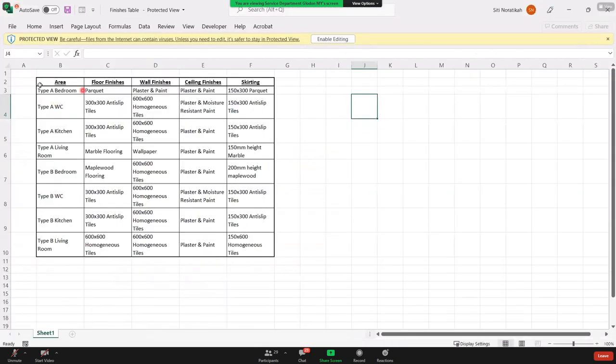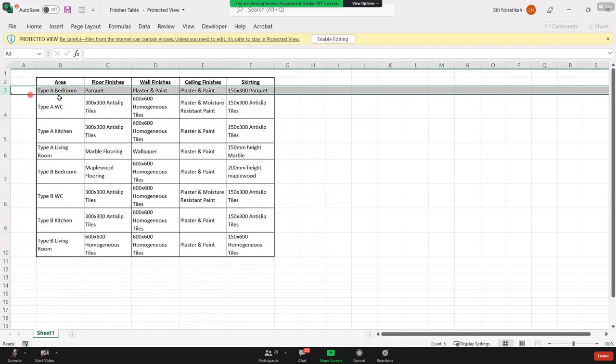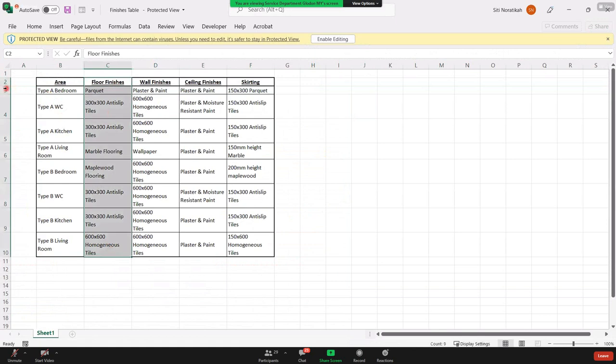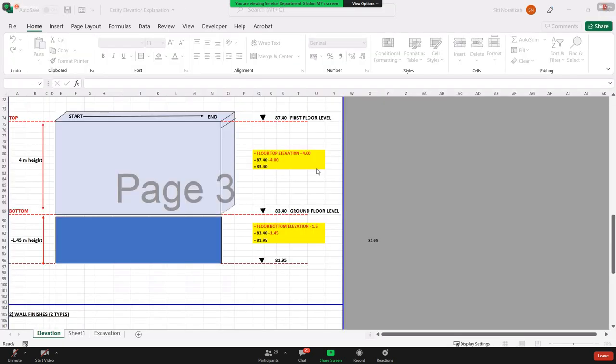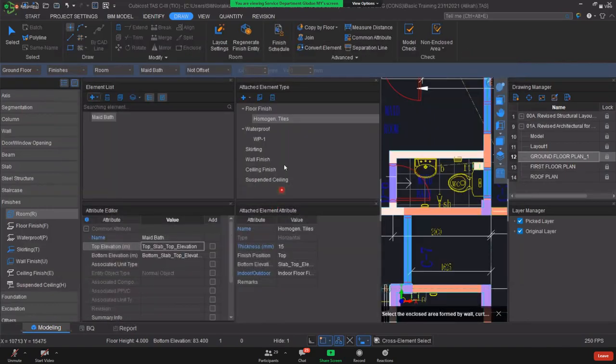This is the finish table that you can create when you receive your project. You just need to list down all the rooms that you have in your project, and then assign the floor finishes for that particular room, the wall finishes, ceiling finishes, and also skirting. Once you have this kind of format, you can make use of it in our TAS.